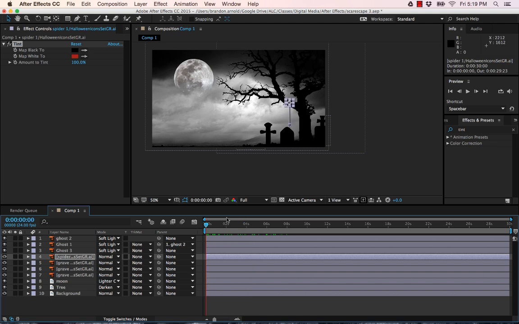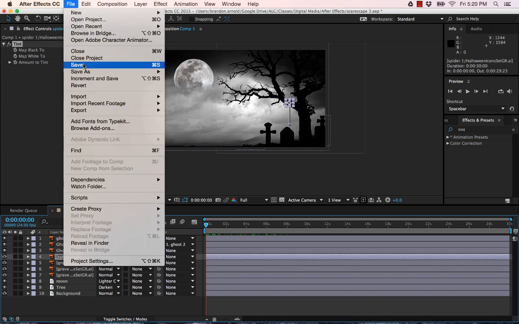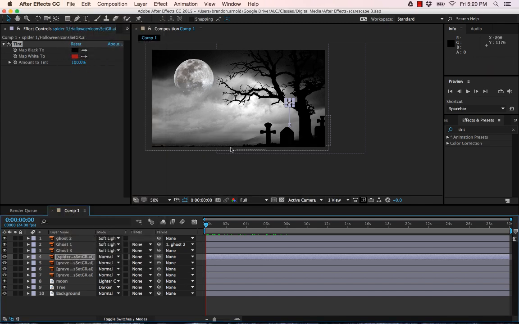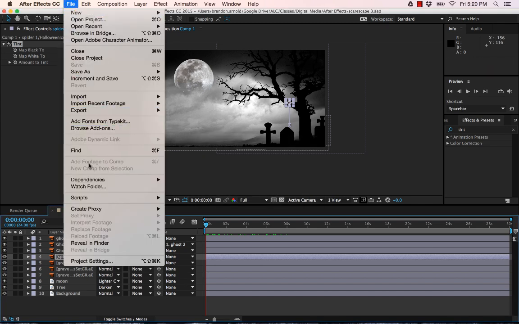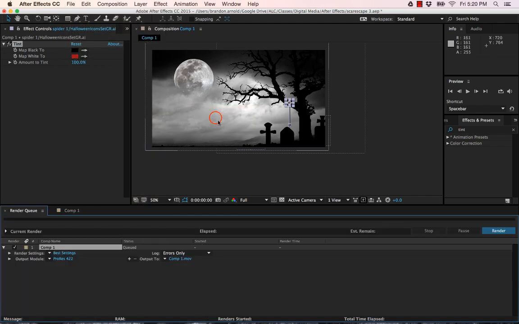Once you have this how you like it, then you need to export it. And so that basically combines all of these elements into one movie file that you can then either share as it is or bring it back into an editing program and add sound effects or any of that kind of stuff. So we are going to go up here to File. Well, let's save our project first. Okay, that's saved. File, Export, Add to Render Queue. Okay, so that adds it to this list.